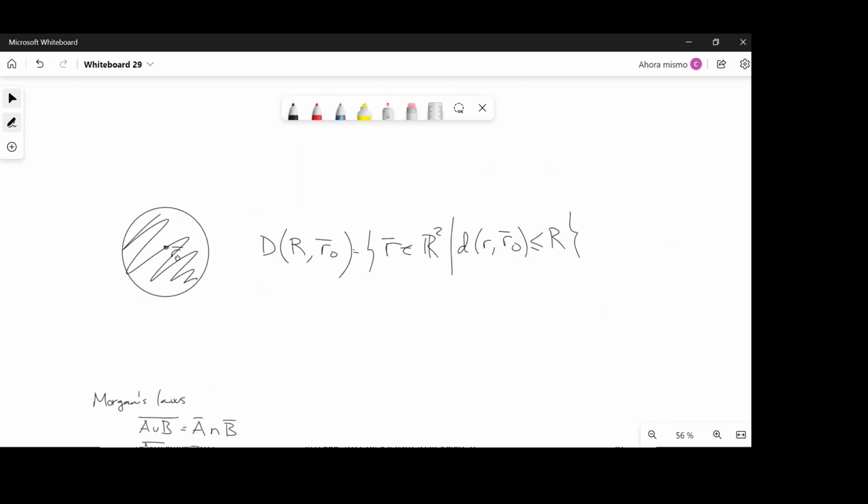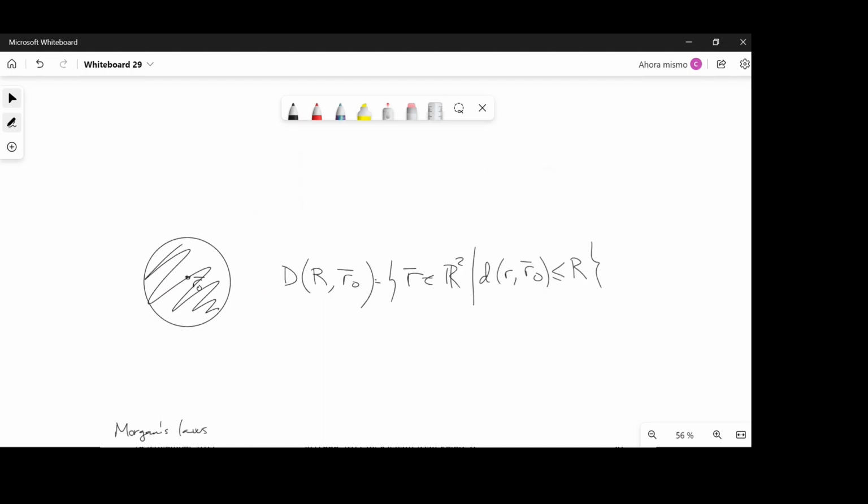Why are our disks round? Because we are using this distance. So the distance between a pair of points, for us it is the square root of (rx minus r0x) squared plus (ry minus r0y) squared. This is our definition of distance. And then that definition of distance makes this disk to be round.